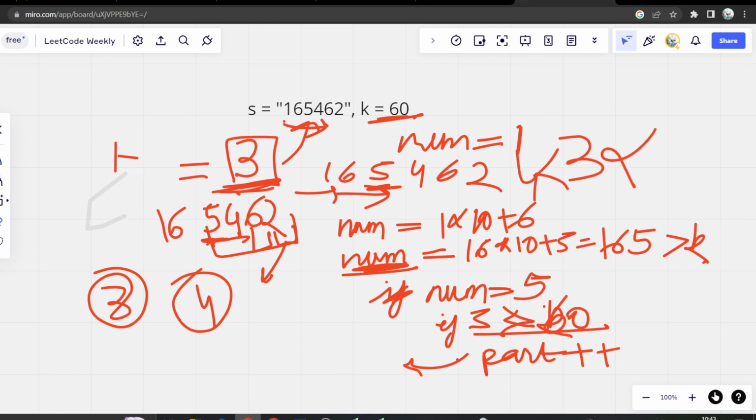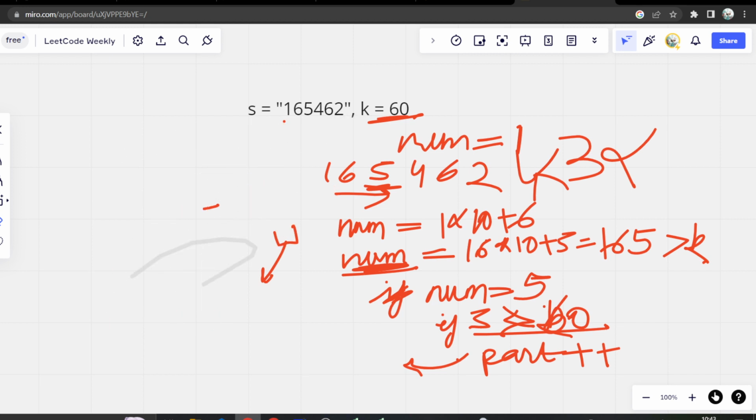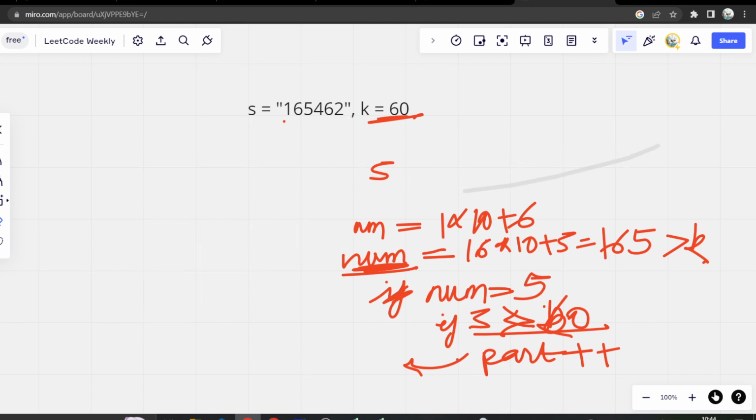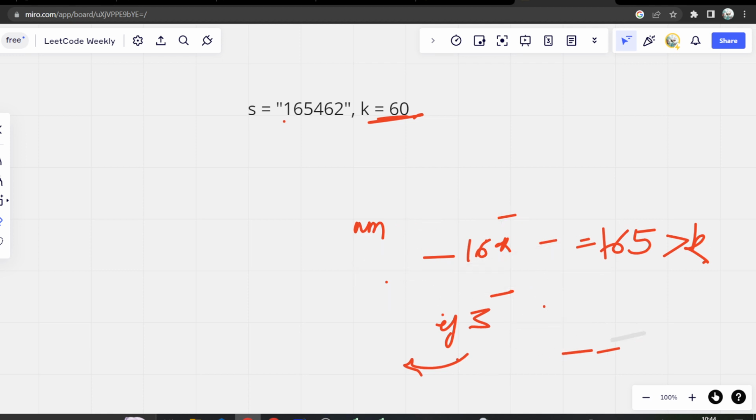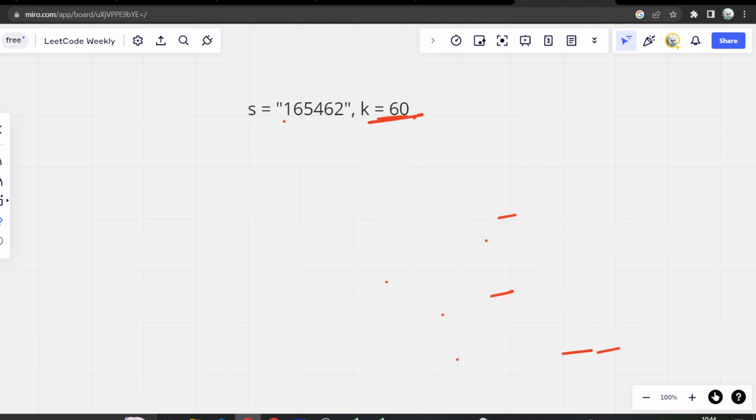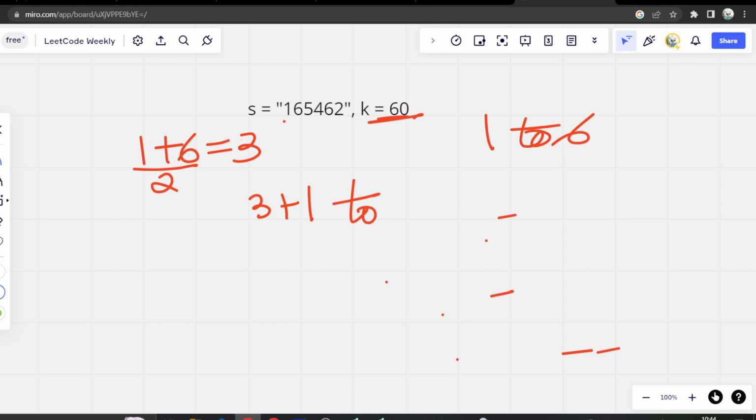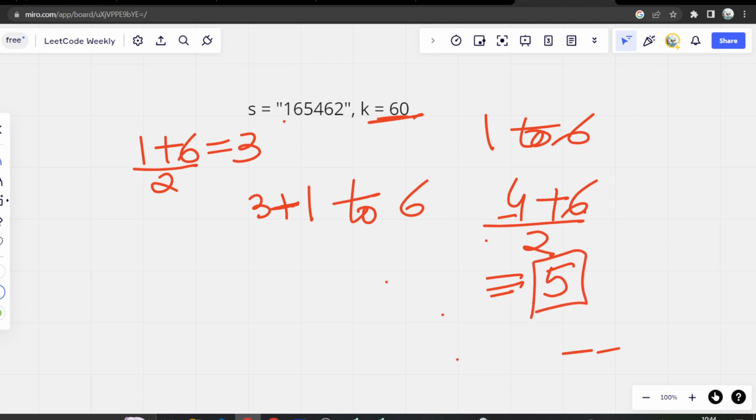So what we have to do? We have to move towards the right part of the range, right? Our range was from 1 to 6. So in the first iteration we had got 3. So now we will update low from 3 plus 1, that is 4, and high is 6, right? So we will calculate 4 plus 6 by 2. What we will get? 10 by 2, that is 5, right? So again we will check for 5.